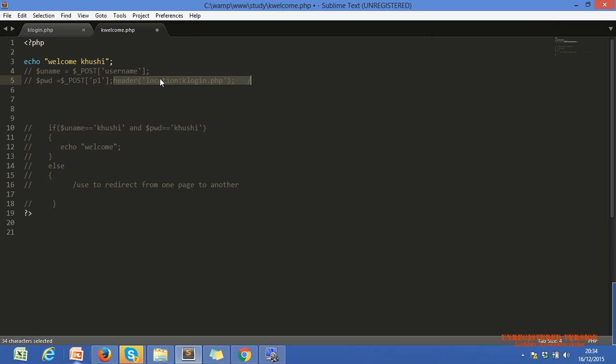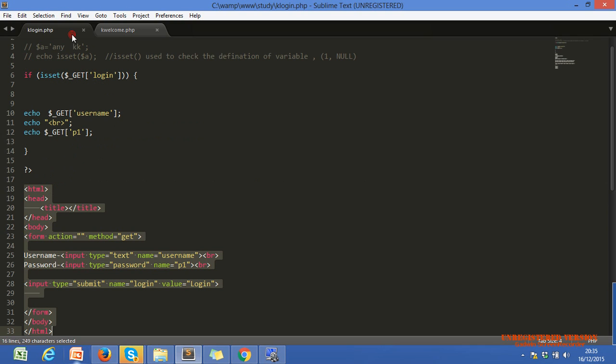Otherwise, it will show an error message: your username and password is not correct. You get the requirement, Khushi? You have to write the code here in this if condition. Within this if condition, you have to write the code.